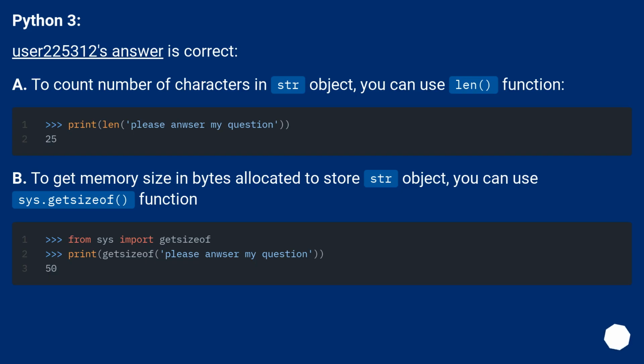Python 3. User 225312's answer is correct. A. To count the number of characters in a str object, you can use the len function. B. To get the memory size in bytes allocated to store a str object, you can use the sys.getsizeof function.